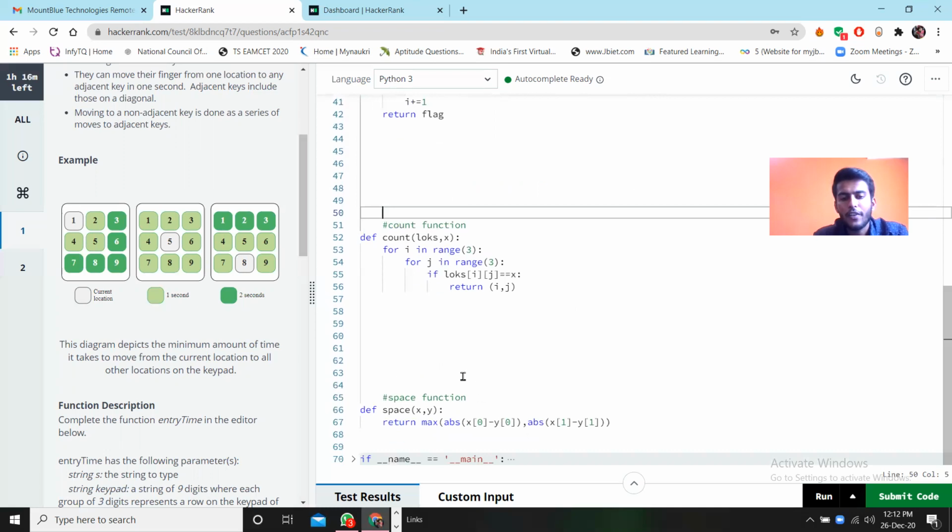The space function will find the gap between two nodes or two locations. And the count function will return the index of each node. Suppose we take an example, this is a 3, it will return the index of this particular 3. Or if we take 6, it will return the index of this particular 6.